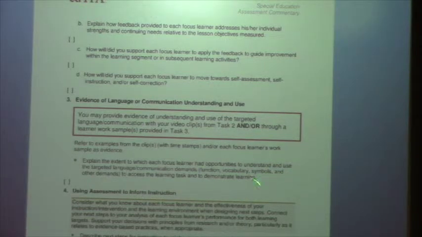And they kind of give some examples of it: function, vocabulary, symbols, and other means to assess the learning task and to demonstrate learning. And the next workshop is going to go into that a little, because that part is pretty clear, but there's still a big focus on that.